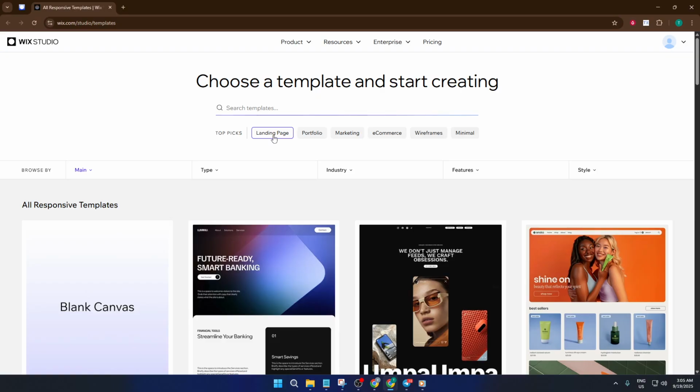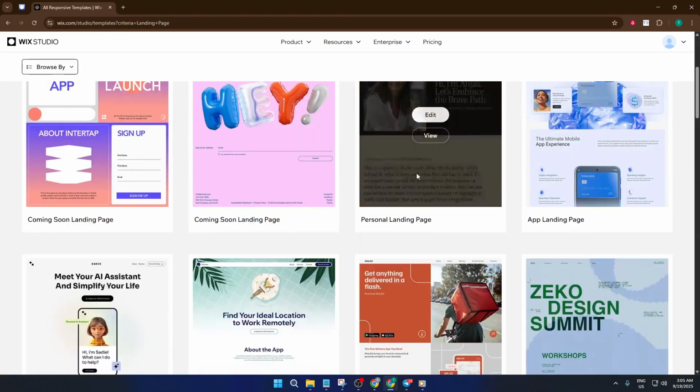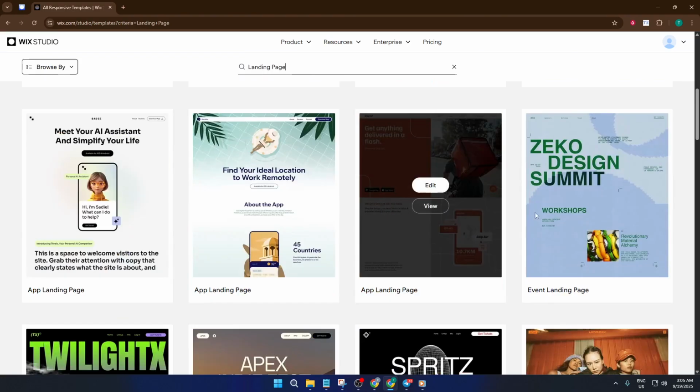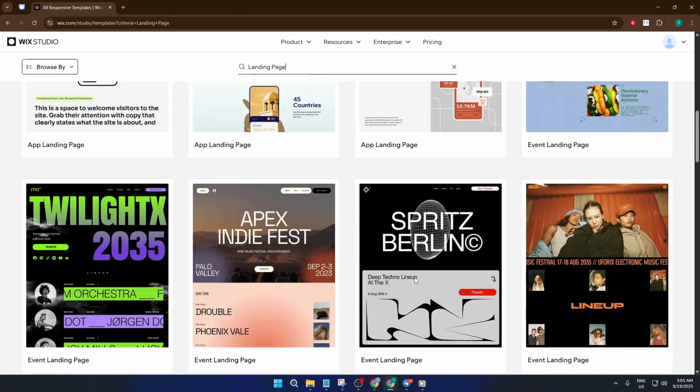It may take a second for the next page to load, but don't worry, that's just Wix getting everything ready for you. Now you'll see a range of categories. Look for the one labeled Landing Page. This section is dedicated to sites meant for making a specific impression, selling a product, or capturing signups. It makes finding a template that's tailored to your goals a breeze.